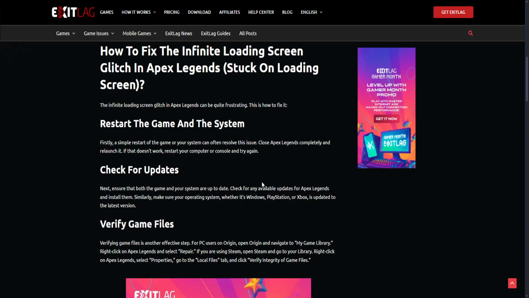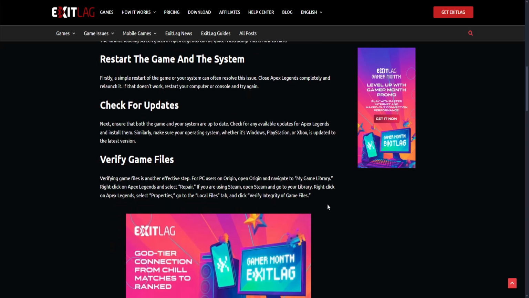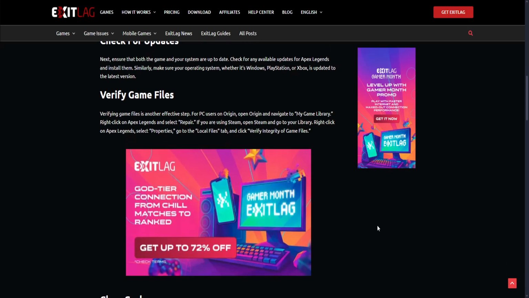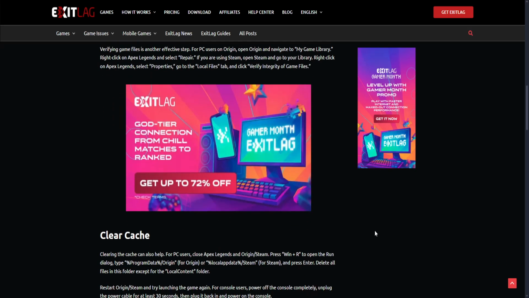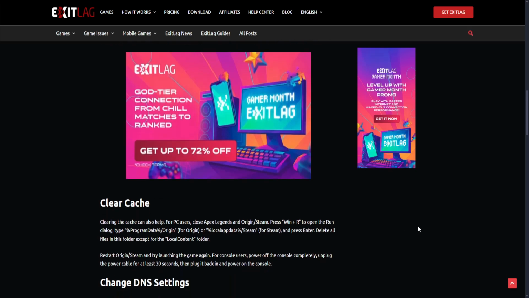Then what you want to do next is verify the game files. Verifying the game files is another effective step for PC users on Origin. You can just open Origin, navigate to the game library, locate Apex Legends and simply repair it.